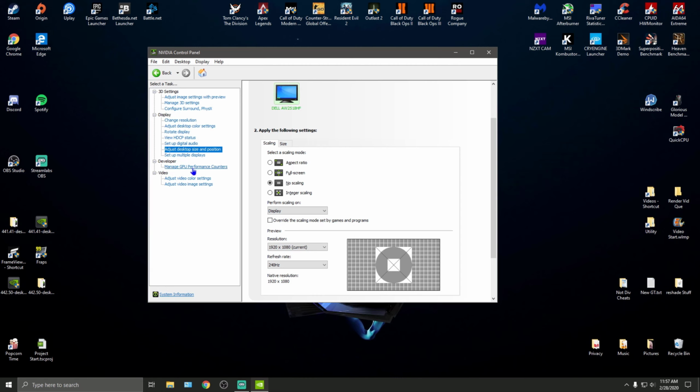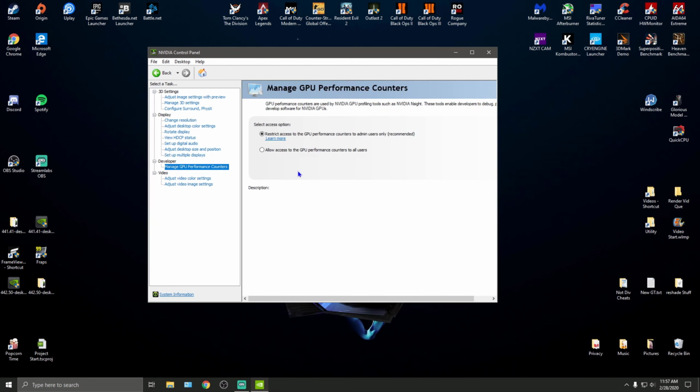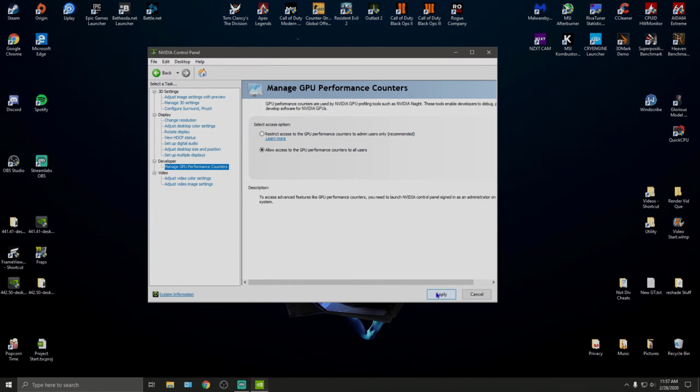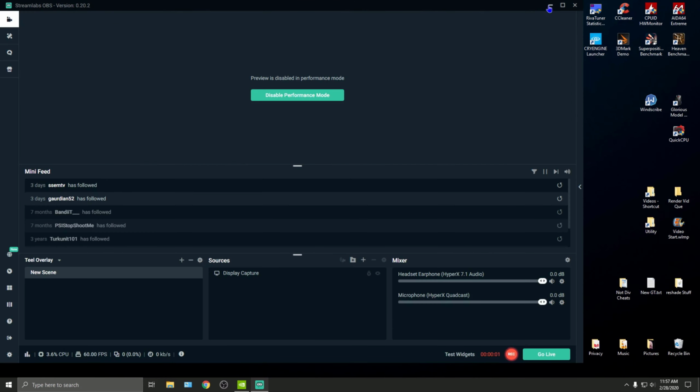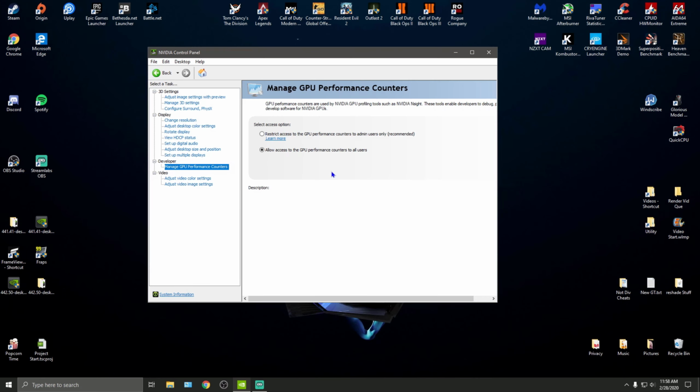All right, so next we're gonna go to manage GPU performance counters, and we're gonna check allow access to GPU performance counters to all users. Remember, we enabled this through the desktop tab here and checking enable developer settings. I don't know if this is going to corrupt the recording because I know when I apply this, it changes everything black. So, all right, my Streamlabs did crash from enabling that. So yeah, just make sure you have allow access to GPU performance counters to all users.